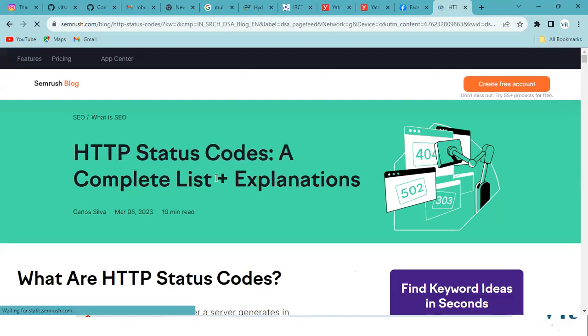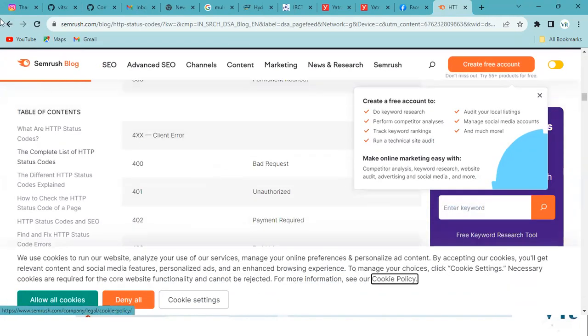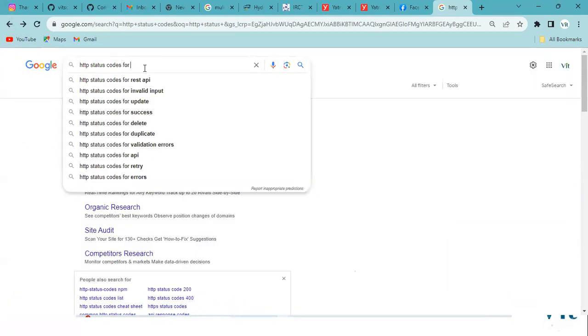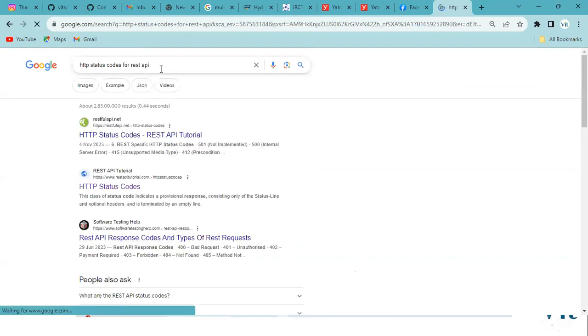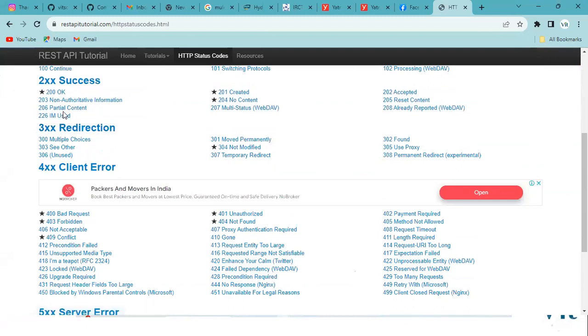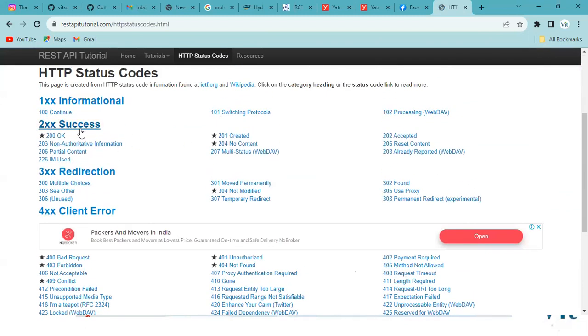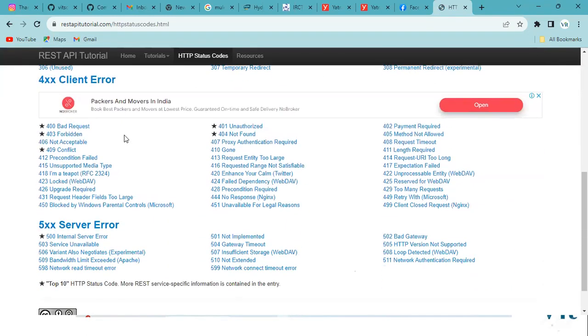Must be status codes for REST API. So in every API it will run based on HTTP status codes. By seeing HTTP status codes, we can decide. Now we can see 200 is okay, 201 is created, 204 is no content. So in the 200 series, suppose if you see 200 means okay, that is successful. You have to remember like this.